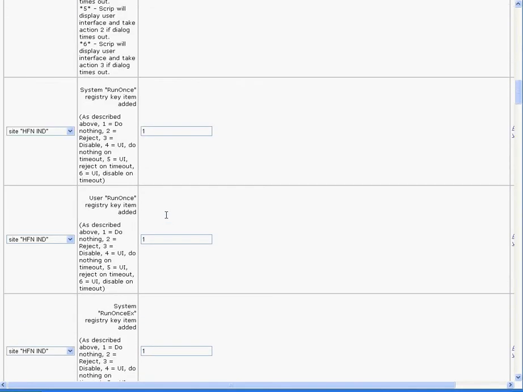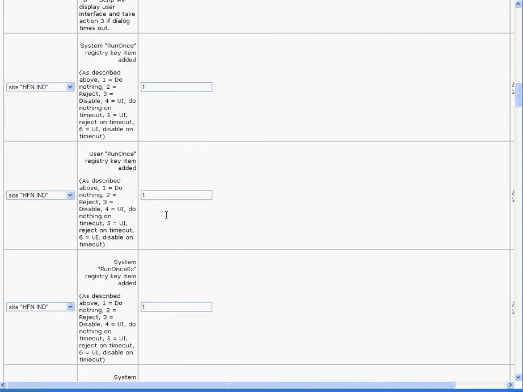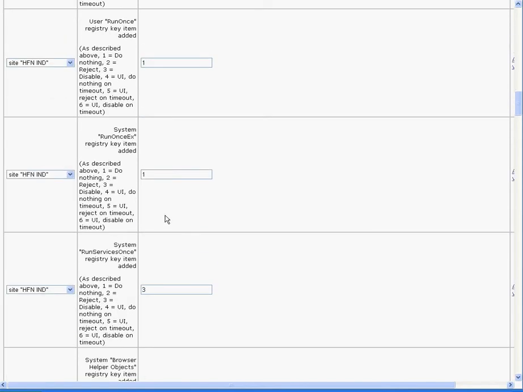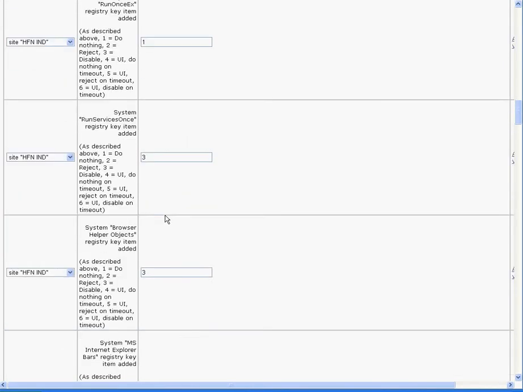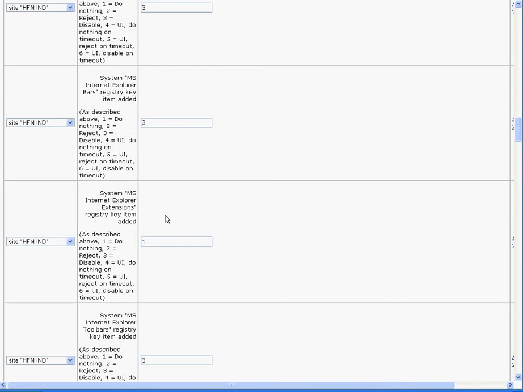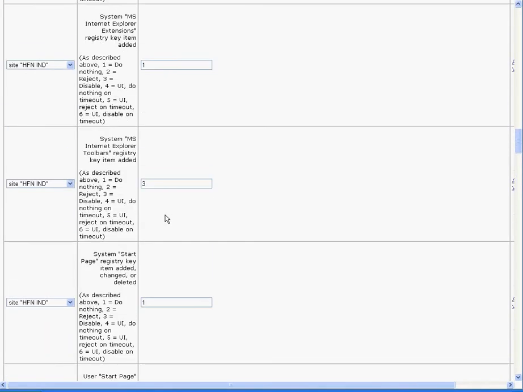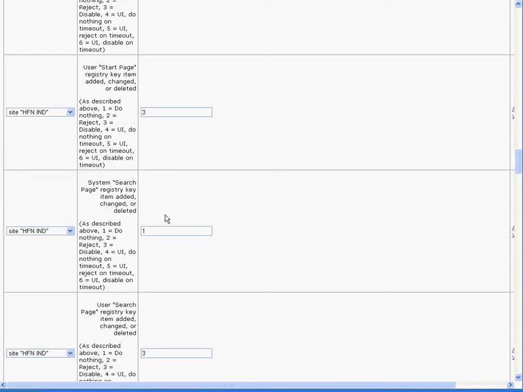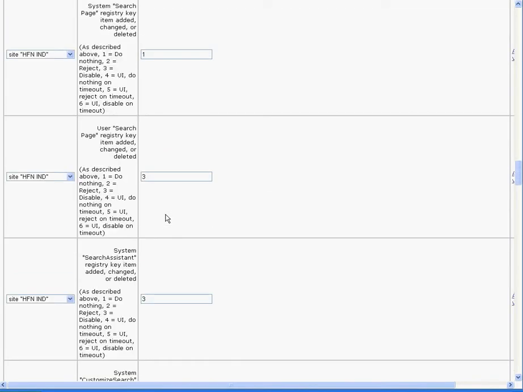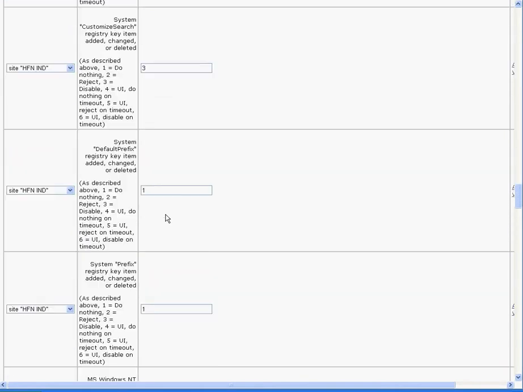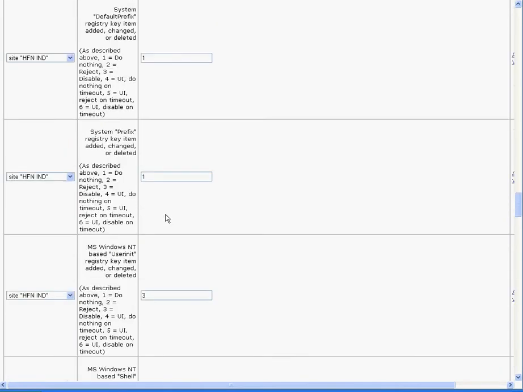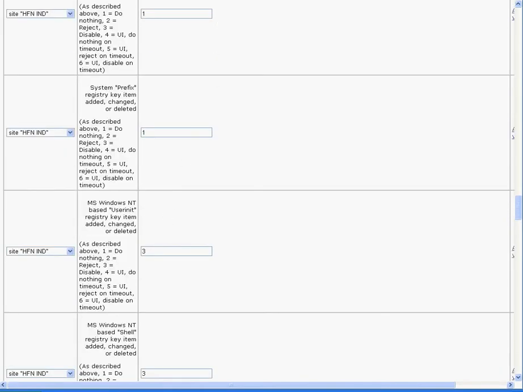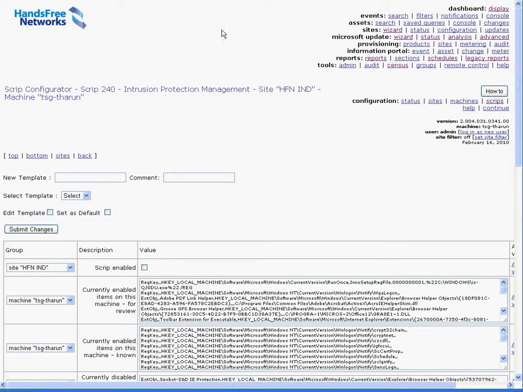In the advanced interface, we have the different registry key items to disable or reject them or do nothing, and that goes for the particular browser: Internet Explorer bars, extensions, start page, search page, search assistant, customized search. So the list goes on for 98, NT, and Server 2003.